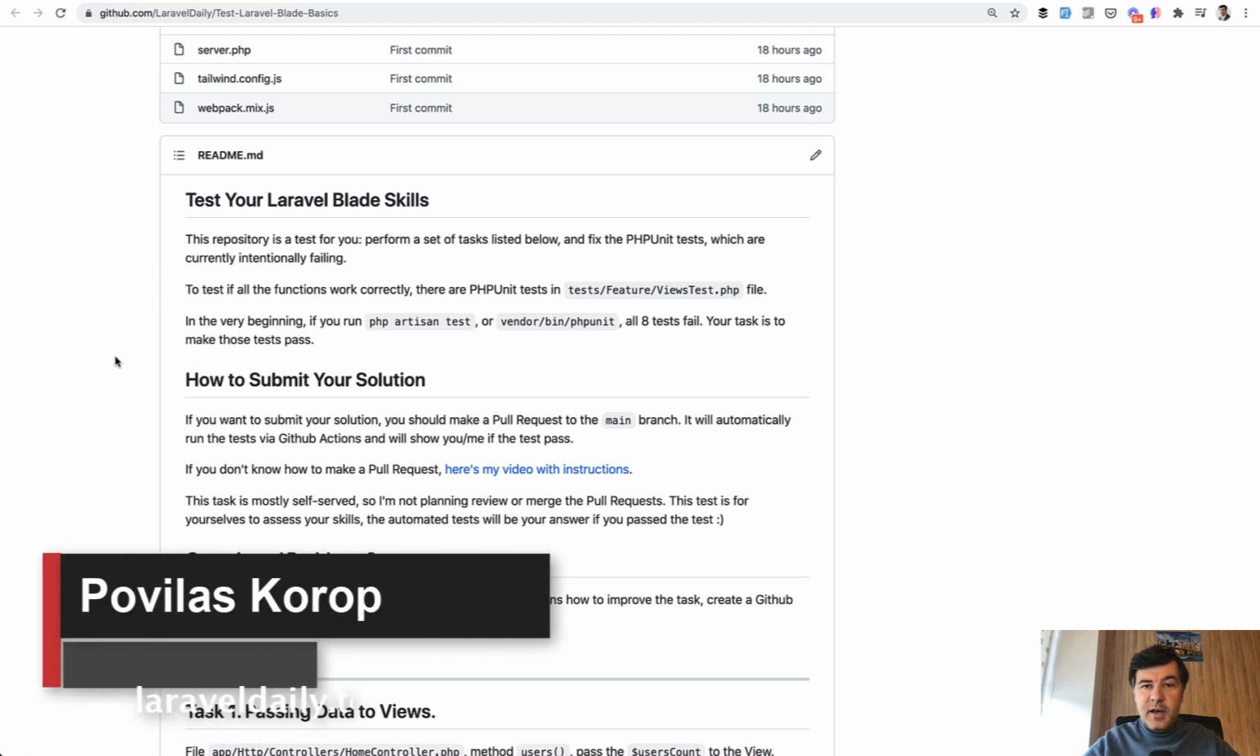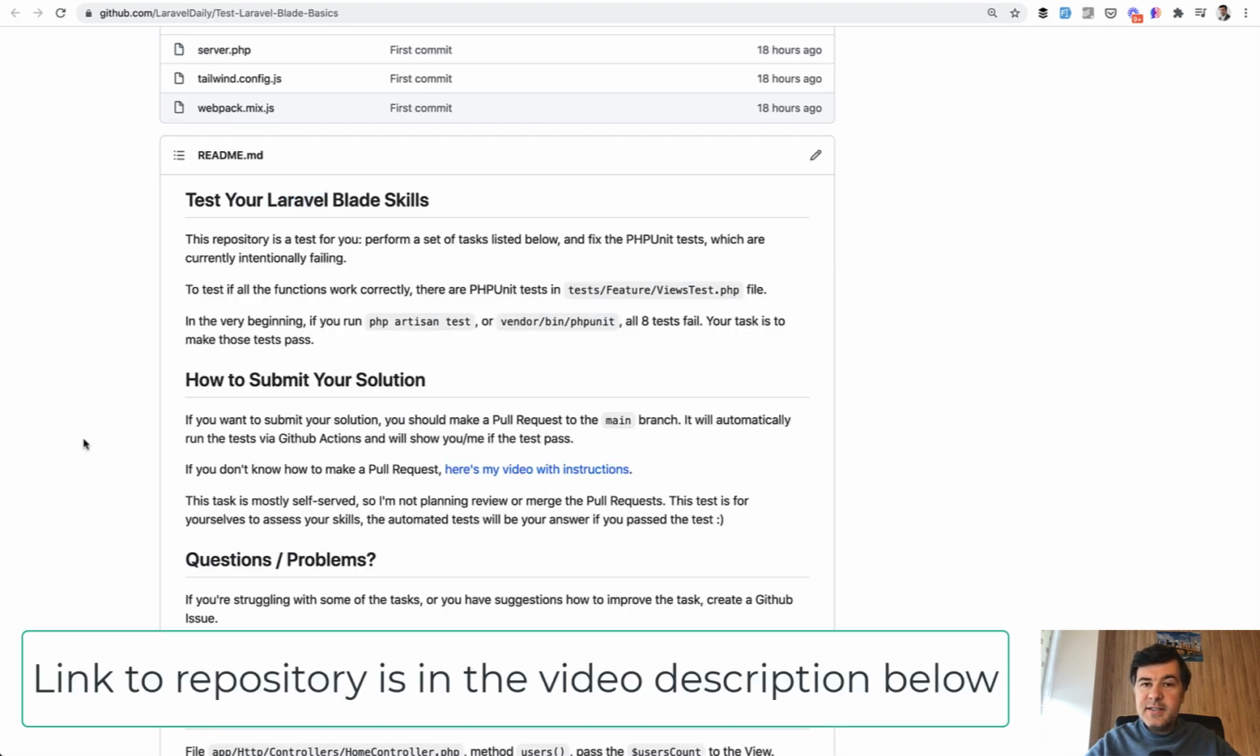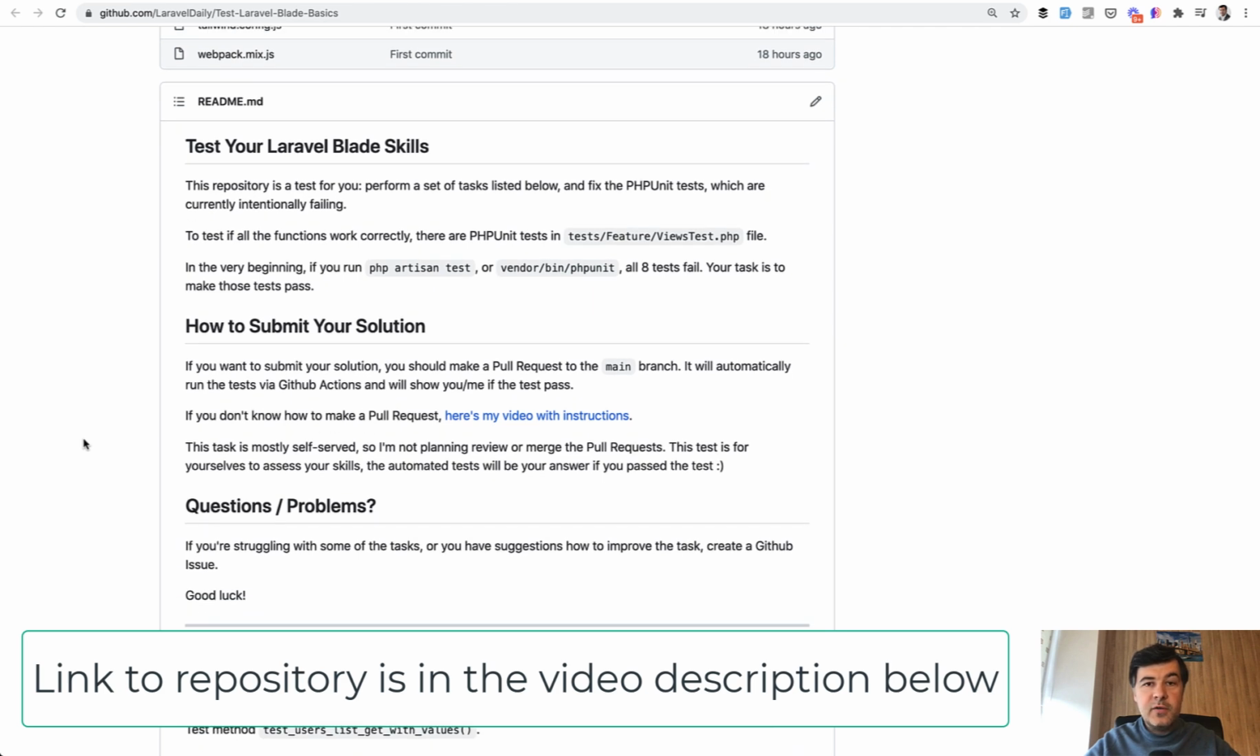Hello guys, today I have a suggestion to test your Laravel Blade skills, and I have a repository for you. Similar to what I've done a week ago or so, I had a video and a repository to test the routing skills with 12 tasks, which would be tested automatically with GitHub Actions and PHP unit tests. So today I have 8 tasks for you that would test your Laravel Blade skills.